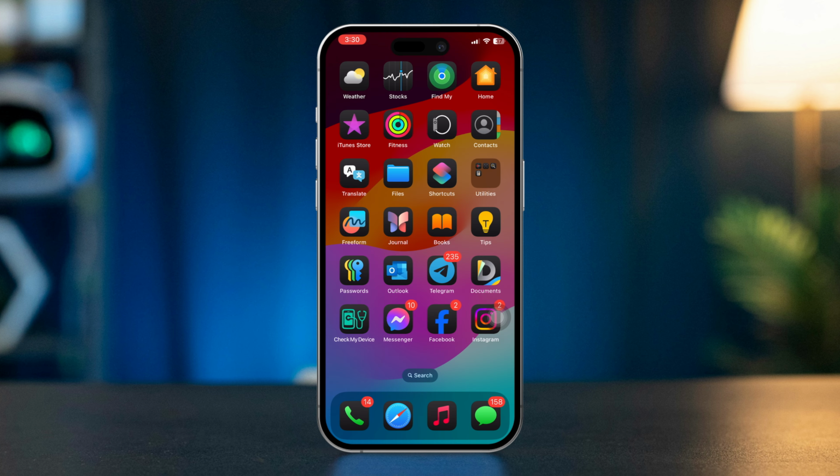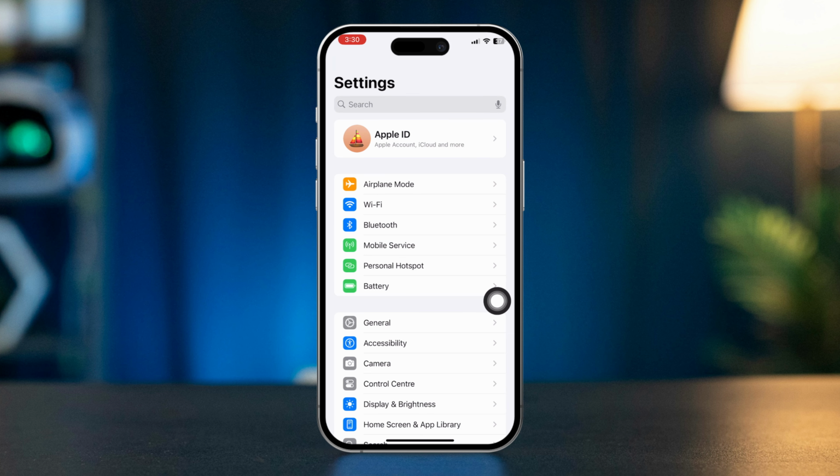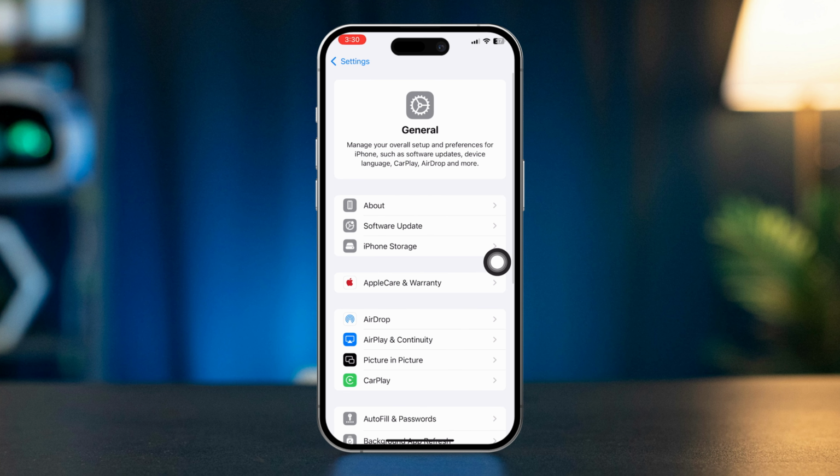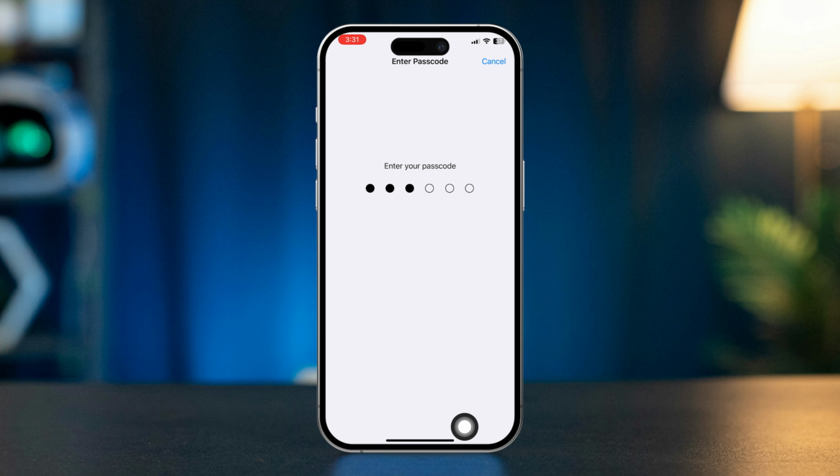Solution 2. Check for iOS and app updates. Open Settings, tap General, then tap Software Update to check for any available iOS updates. If you get any update, then update it.